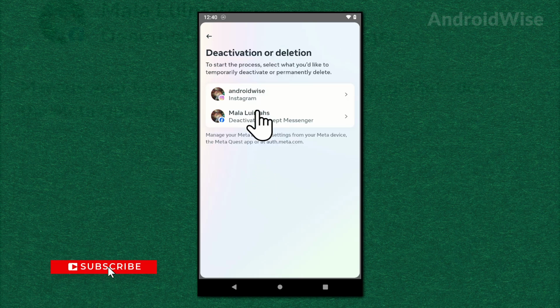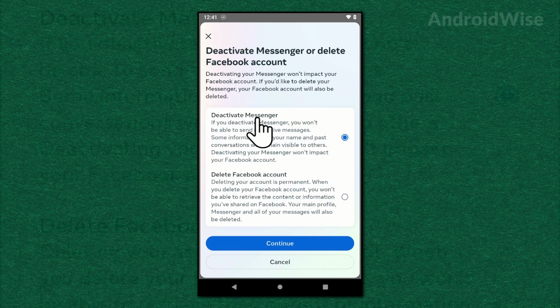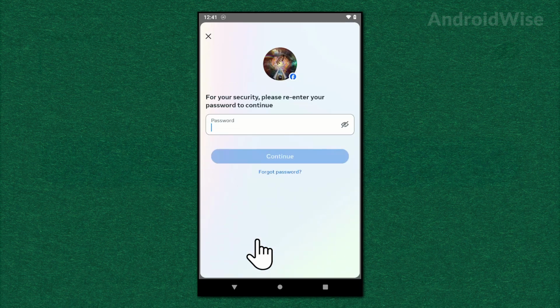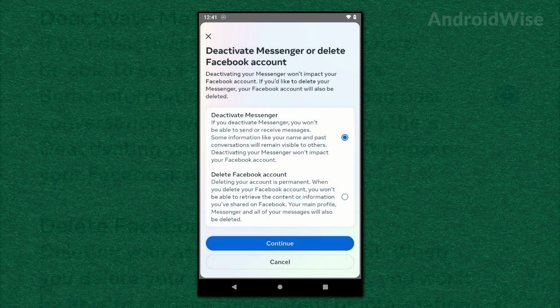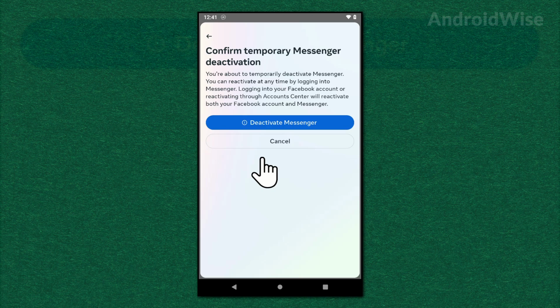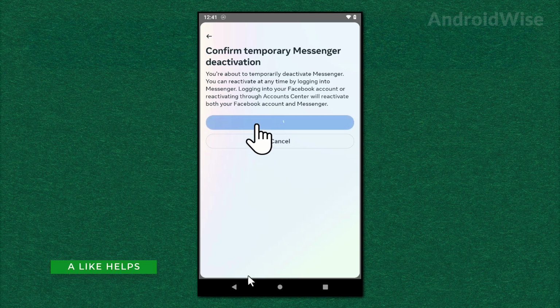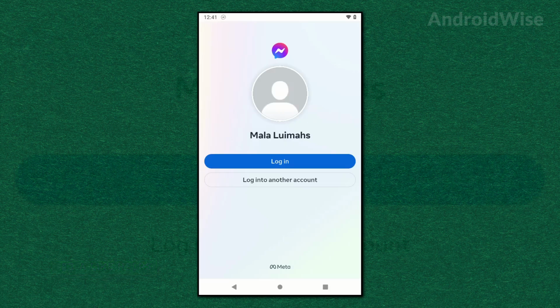Next, select your Facebook account. Deactivate Messenger is selected by default. Now hit Continue. Enter your Facebook password. Hit Continue. Tap Deactivate Messenger, and your Messenger will be deactivated. That's it. We have successfully deactivated our Facebook and Messenger account.